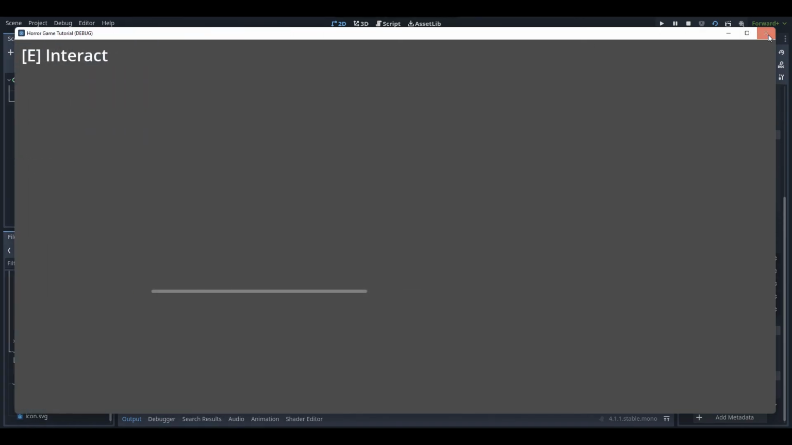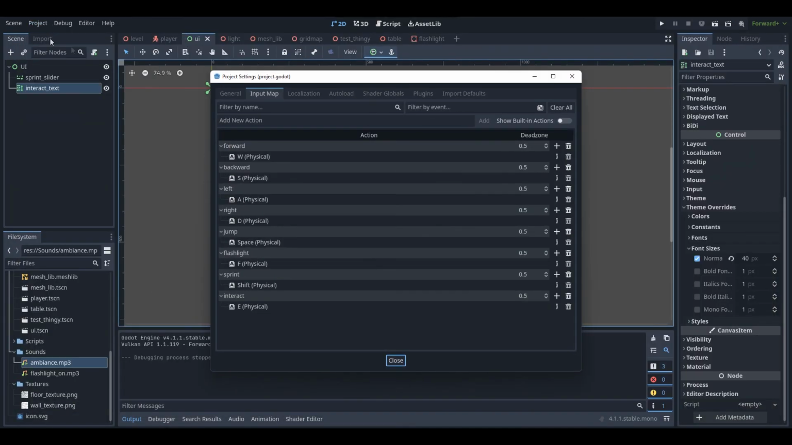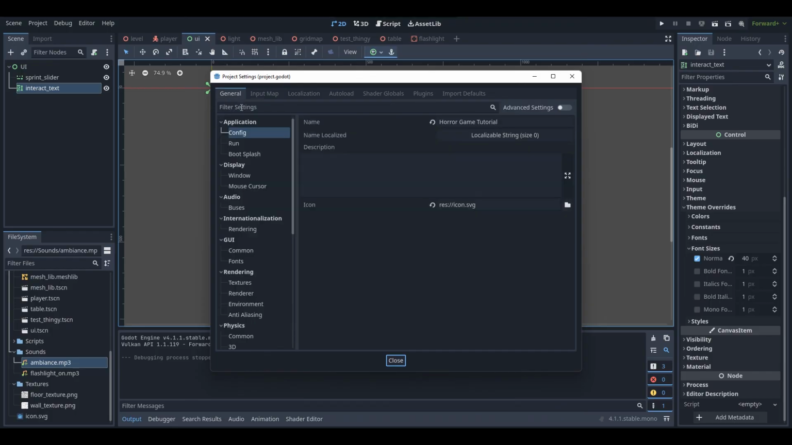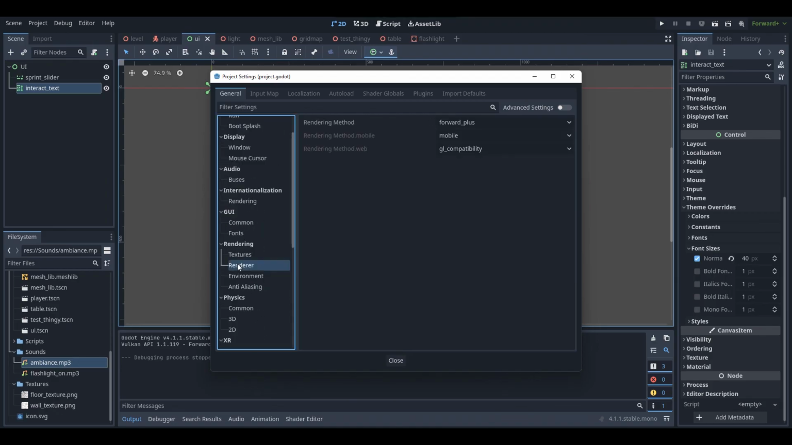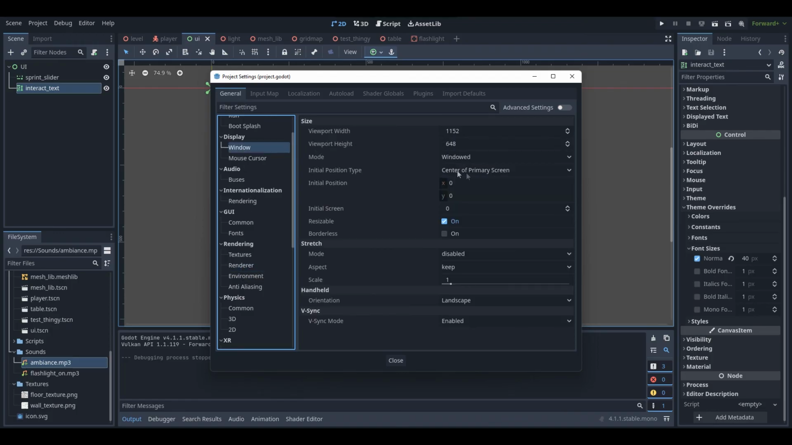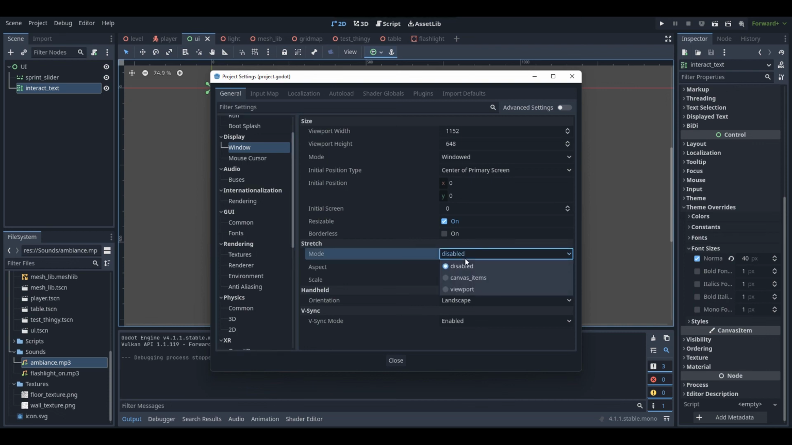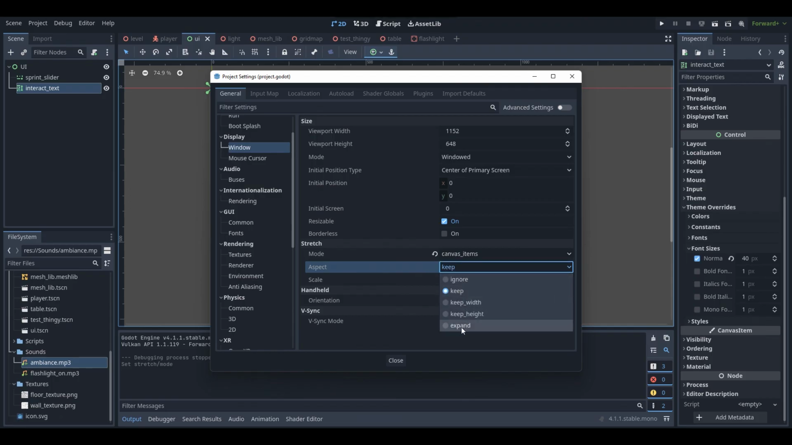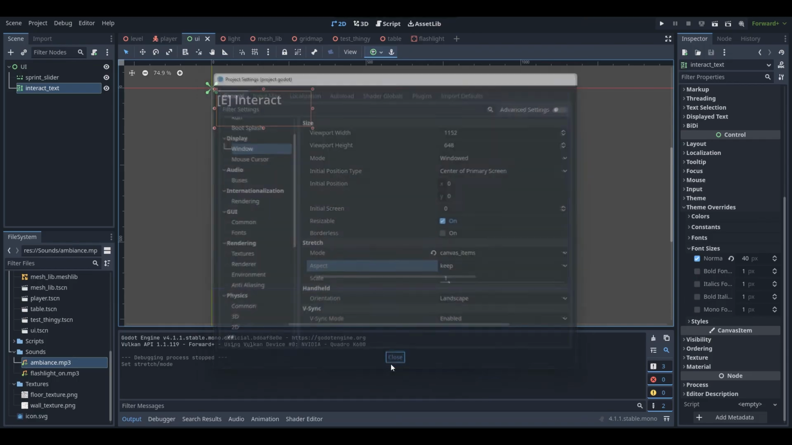So in order to fix that, we're going to go into our project settings, and then you'll want to go to General, and then find a certain section. I'm just trying to find it right now. Window. So you want to go to Window, and where it says Stretch, you want to go Mode, then Canvas Items, and then Keep. With the aspect, you can either go Keep or Expand. You can play around with this, but I usually just do Keep for my aspect, and then we'll close that.